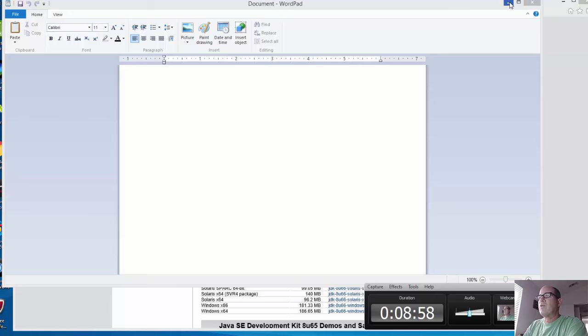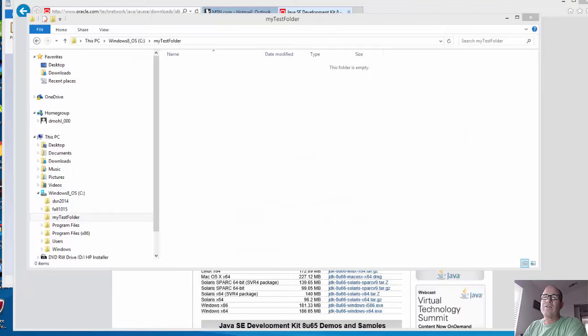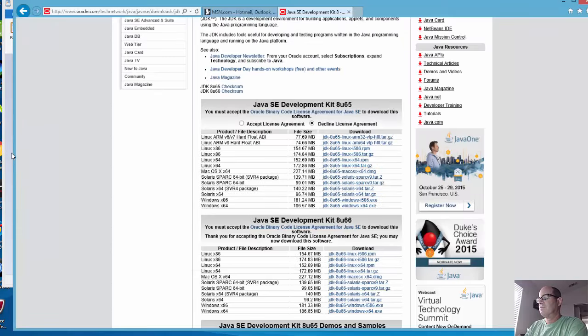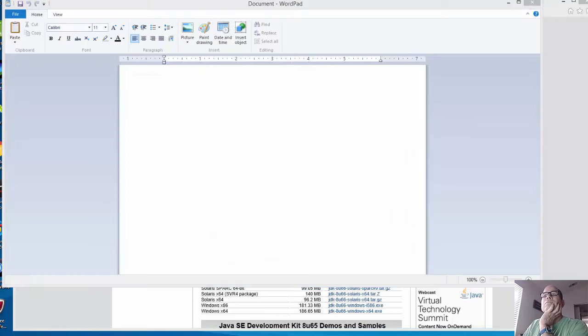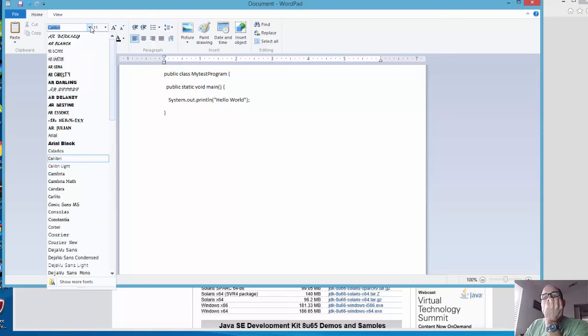Okay, so now I have WordPad open, and let me create a place to put this. I already have my directory called my test folder. So I want to put my newly created Java program into my test folder.